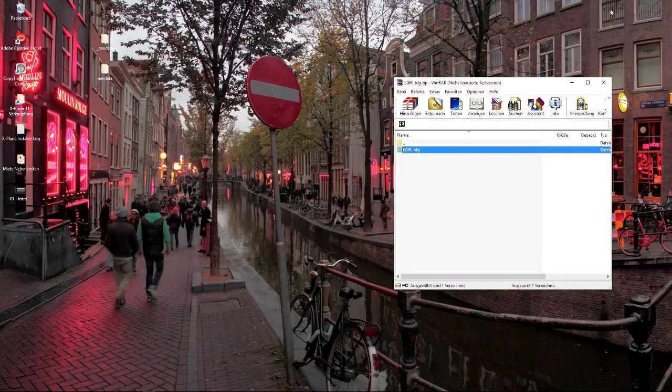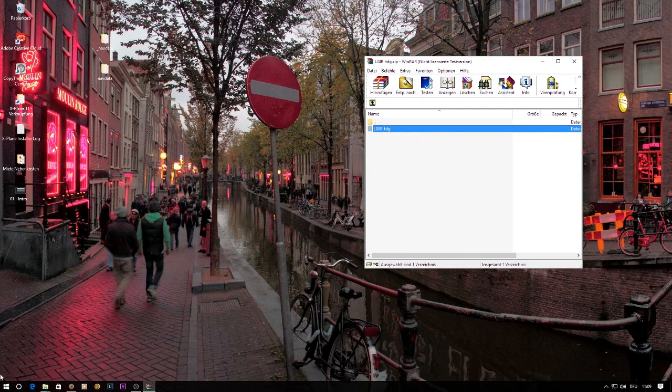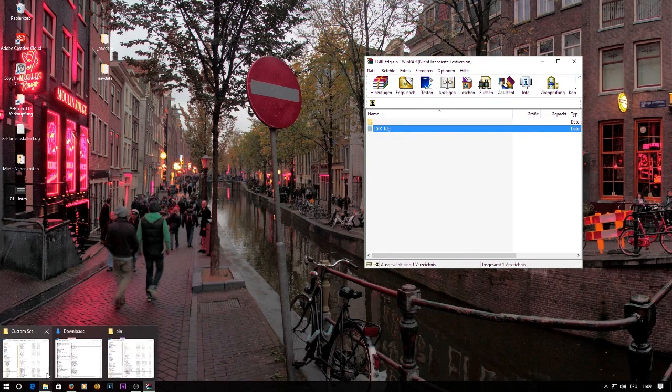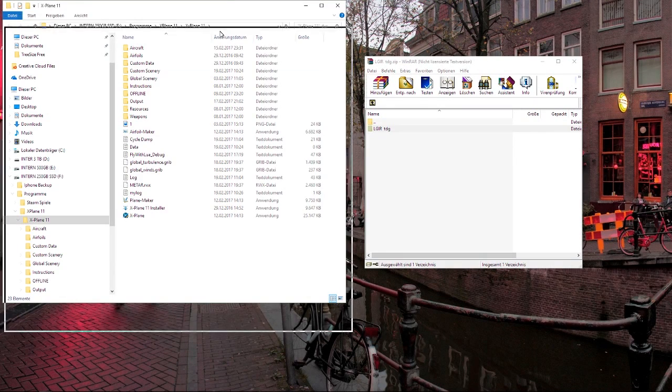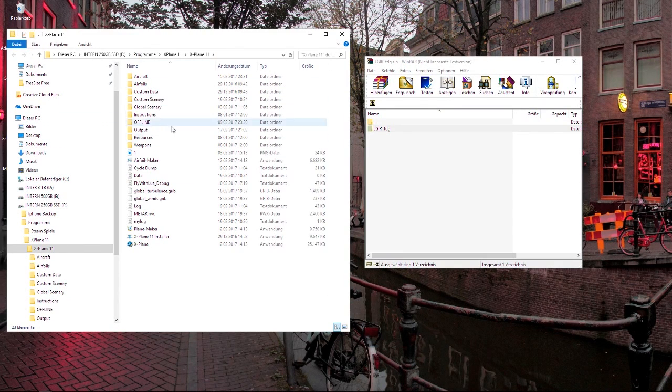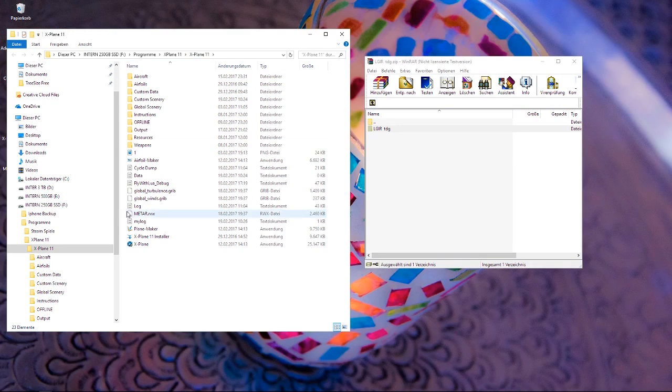Let's go back to the download folder. Here's the file I opened, and I open my Explain basic folder here. There's my Explain installation, and this on the left side here should really look the same in your installation directory. So yeah, you will find those things if you click on your installation path.